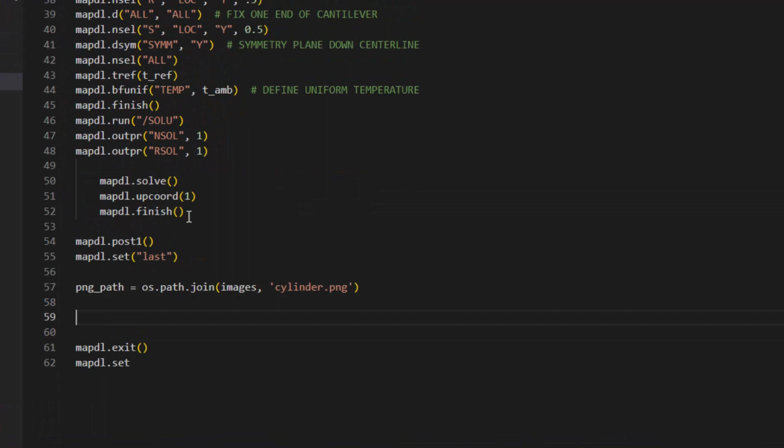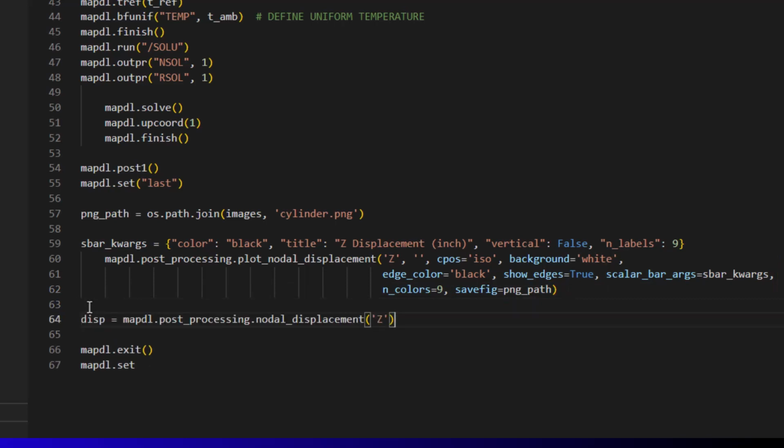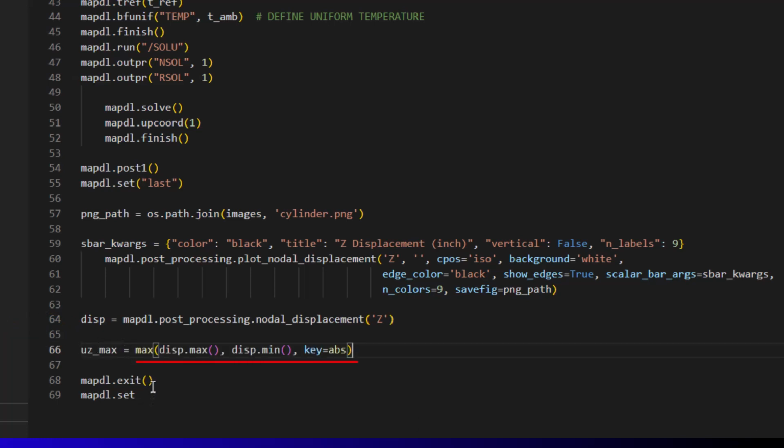The scalar bar keyword arguments are defined to give a title with black lettering, oriented horizontally with 9 values in the legend. A z nodal displacement plot is then issued with an isometric view, a white background, using the prior scalar bar definition, and saving the image to the file defined with the PNG path. This next command returns a numpy array of the nodal z displacements. Max is a Python command and will return the maximum of the array's maximum or minimum given the absolute value, but the sign is kept on the return value.